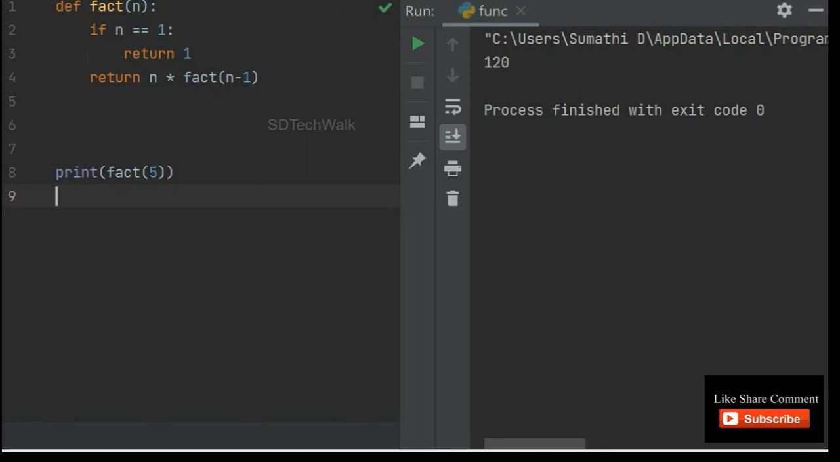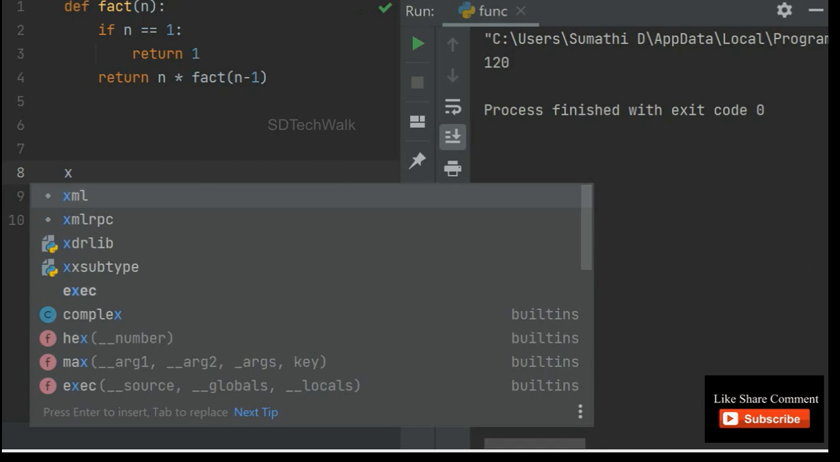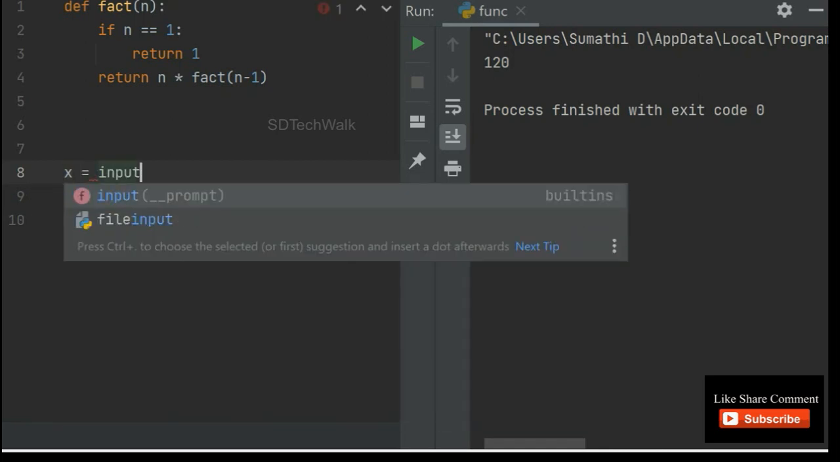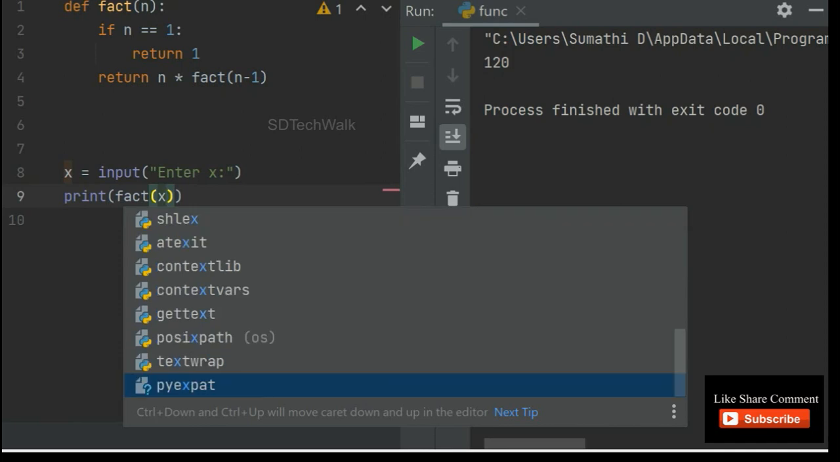Now, it is not to find only factorial of 5. We can generalize it. I want to take from the user. Let me take a variable x, and we can use the input function to get the input from the user. Enter the value of x. We can ask the user, and the x value we will pass it here instead of 5. So this is my x value.